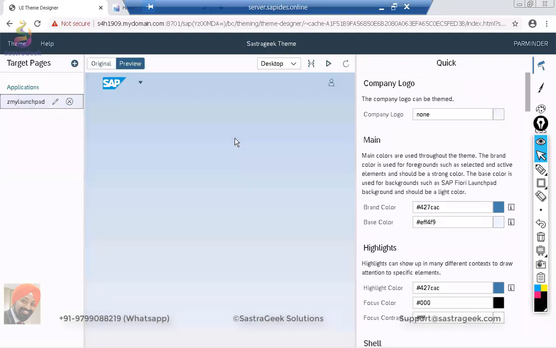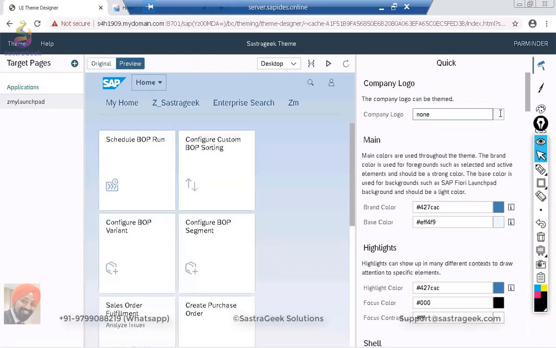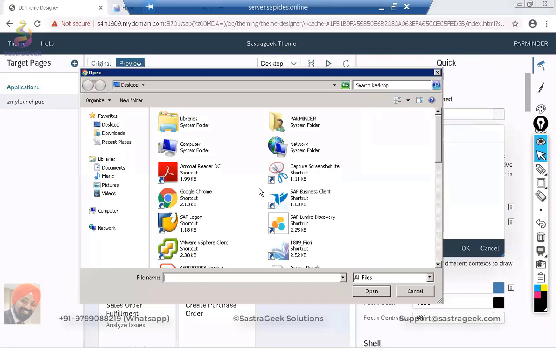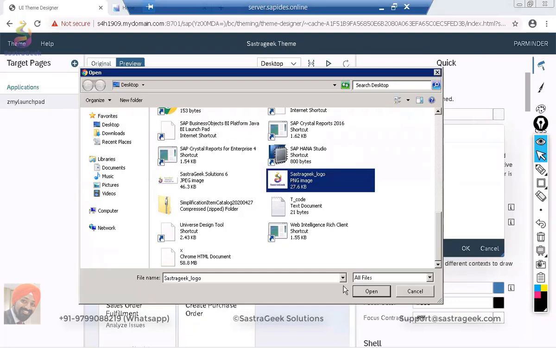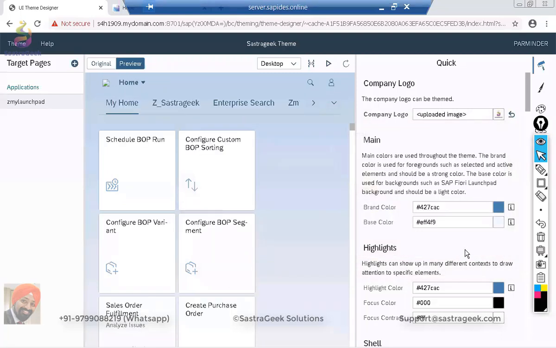Now here, the first thing which the company wants is to change the logo. So how can you change the logo? On the right hand side itself, you are having your company logo. Okay, so you can just select the image of the logo. I already have a logo for my company, which is Sastrageek. I will use this logo. Select it, click OK. And now the logo will come here. It is taking some time to upload it, but it will come here.